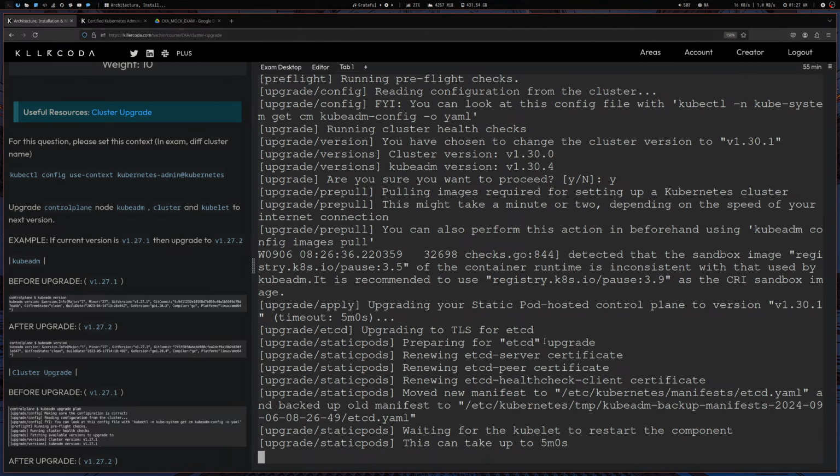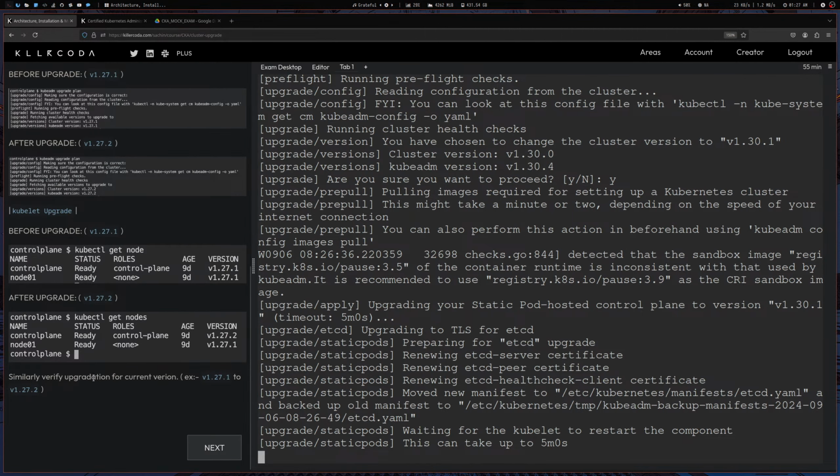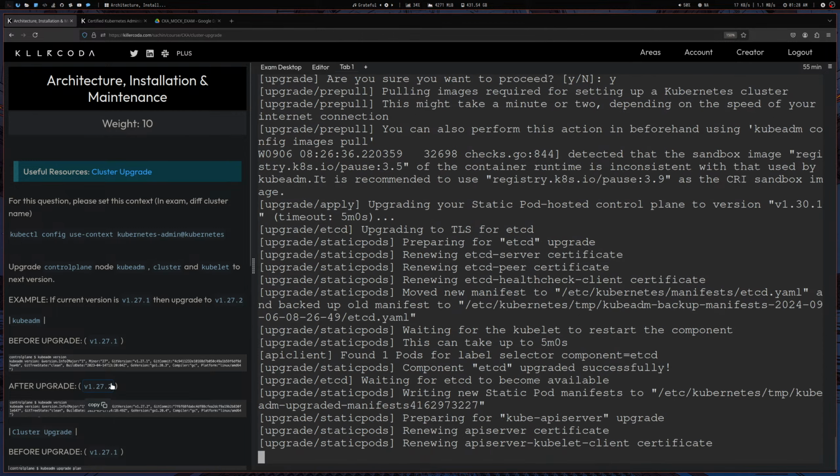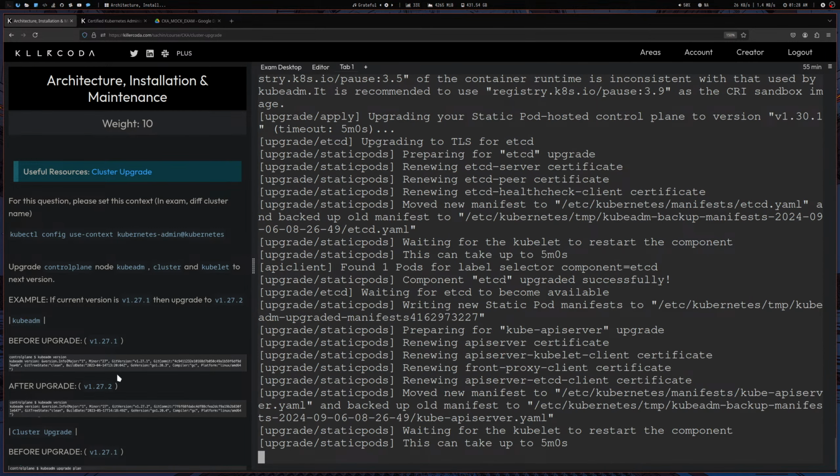So this thing can take up to 5 minutes. But yeah, this is good practice. We need to do this. Didn't you just say it would take up to 5 minutes? Oh.